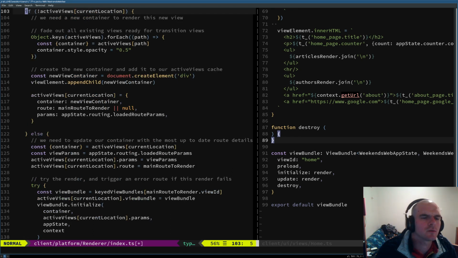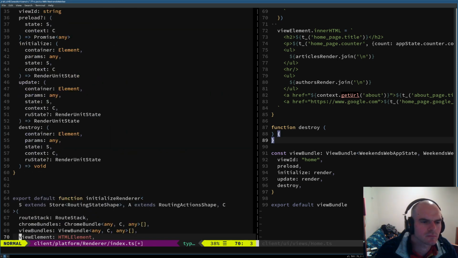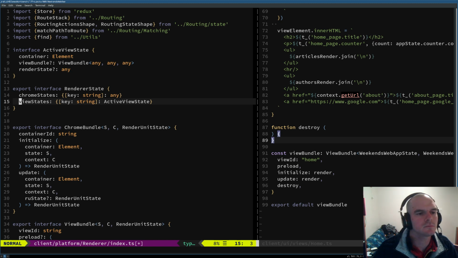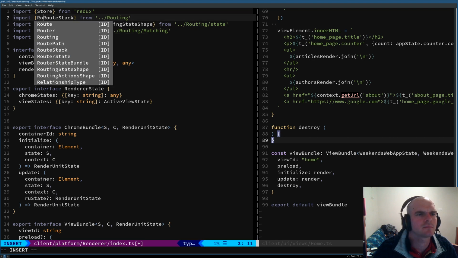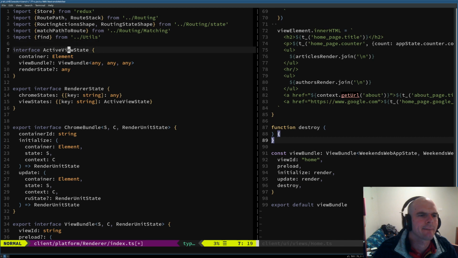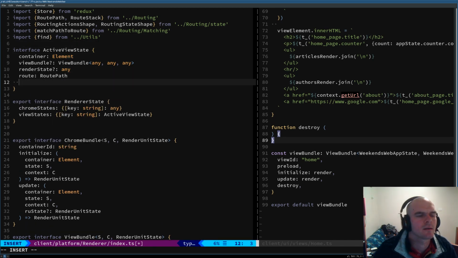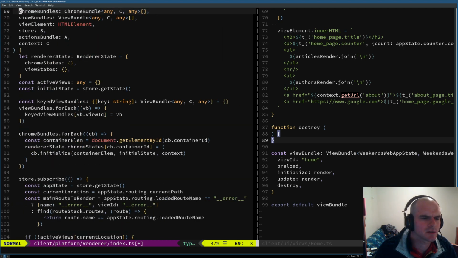What else did we use in there? We used parameters and we used a route. Again, an optional. And we'll need to grab a route path from routing as well. And what else do we need? What else have we used in that particular state?